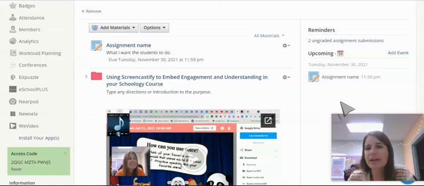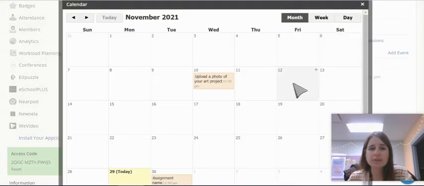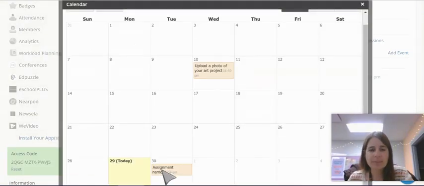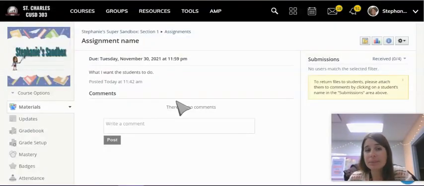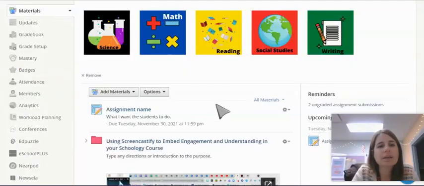All right, so now let's see what that looks like from the calendar. Here's the assignment I just posted. But if the students go to the calendar, down here I have my assignment. They can click into it. They can view the item. And there we go. It takes them immediately to the assignment that is due.